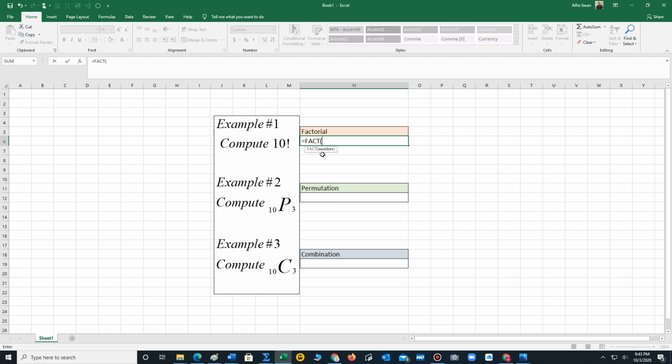Next, we type 2 parentheses, and we will place the number 10 inside of these parentheses because we are trying to compute 10 factorial. Our final step, we hit enter, and our final result appears. It's 3,628,800, and if one recalls, the answer represents the total number of ways to arrange 10 distinct objects.